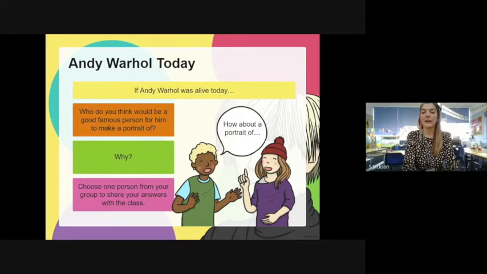So who's one of your famous celebrities? Why are they important to you? Maybe you could discuss this with your adult at home, and maybe it could be this celebrity that you choose to create your piece of pop art on this afternoon. It doesn't have to be. It just might be a nice idea to inspire your pop art.